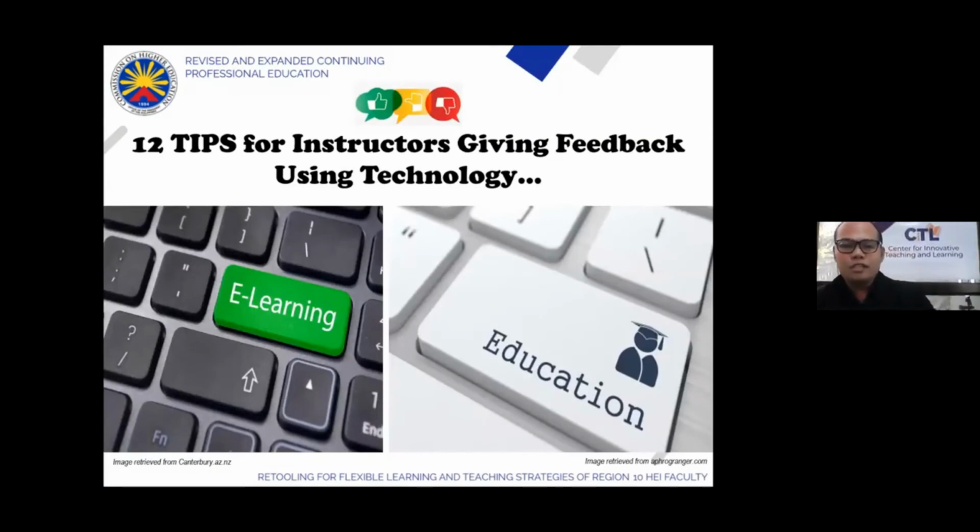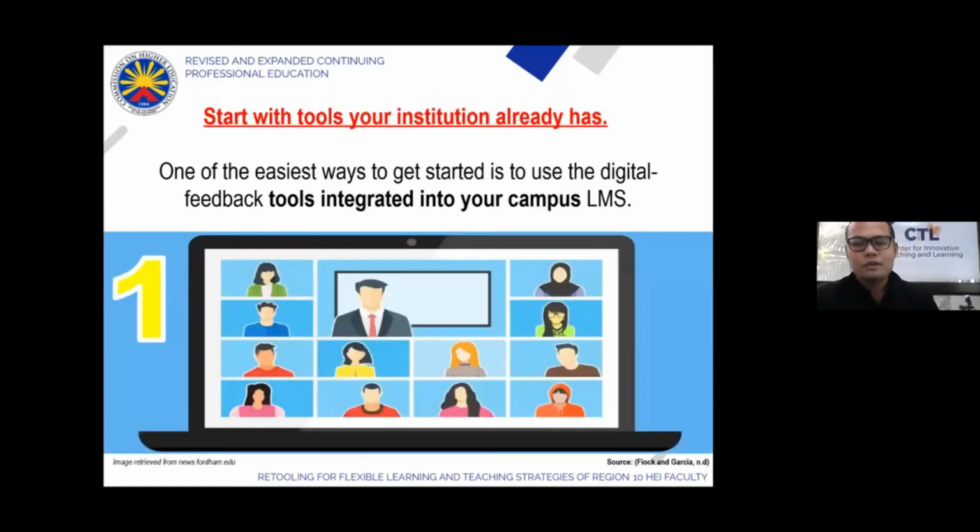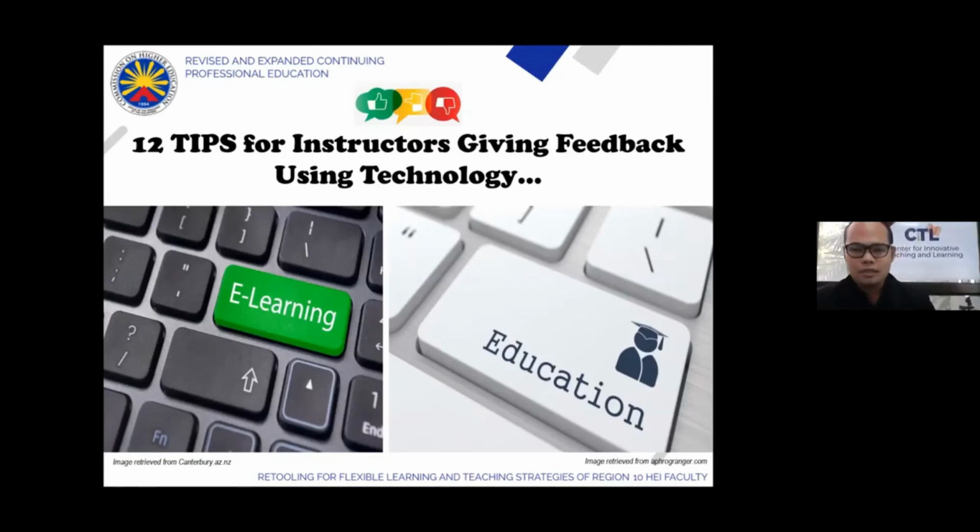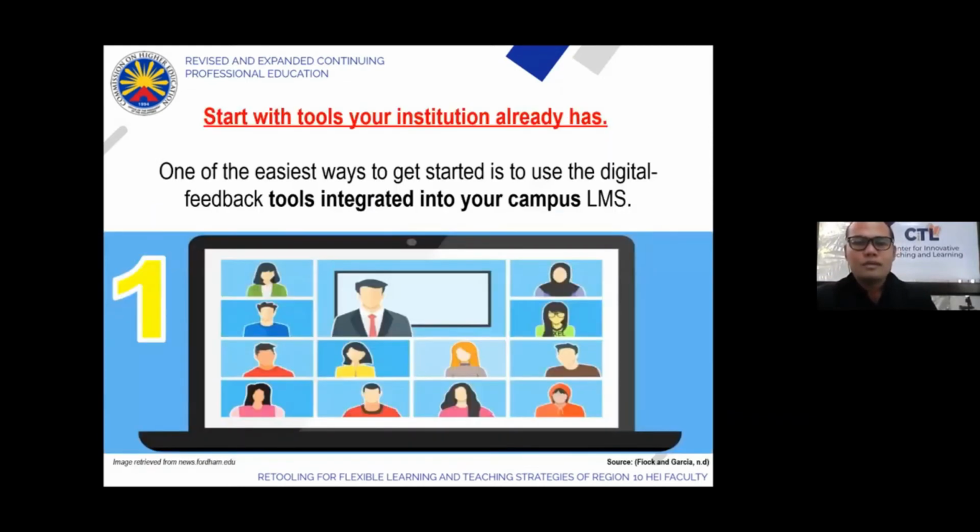So 12 tips for instructors giving feedback using technology. Okay, we're going to use technology. Ito po. First, okay, there are 12 tips. These are several tips we can use. First, start with tools your institution already has.